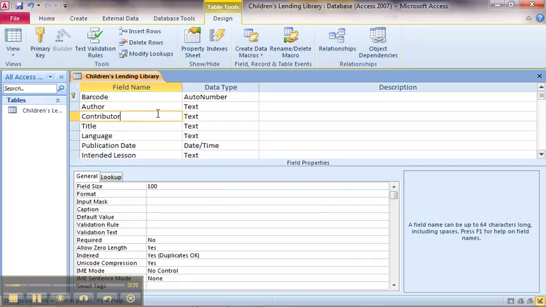The contributors field we wanted to include because in case there was an illustrator or secondary author, we wanted to be able to have that field available for use. We also have our title field, as well as a language field that would allow us to see what languages books came in for our lending library.